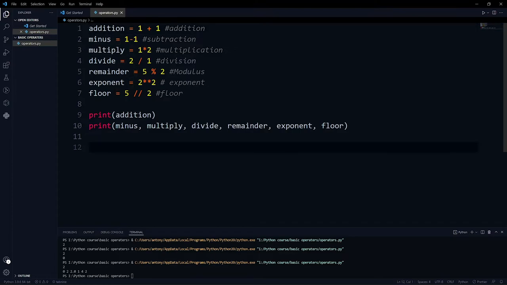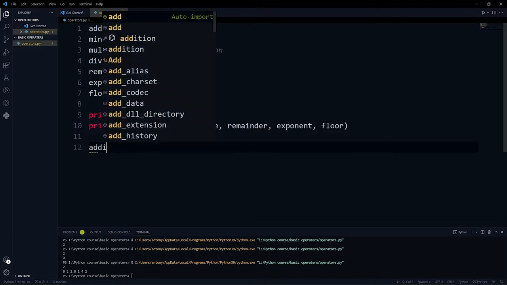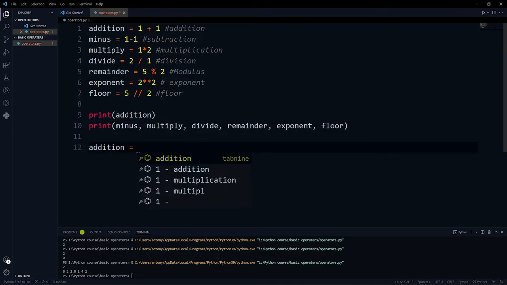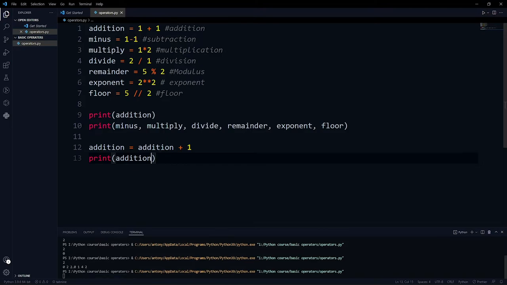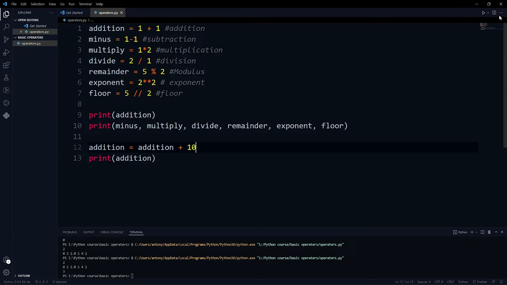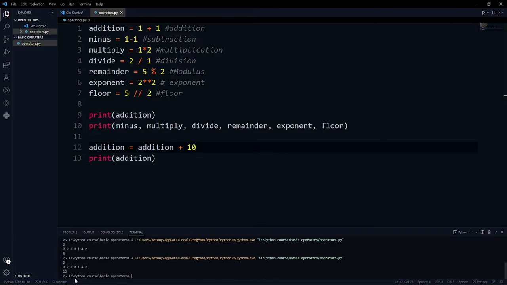Anyway, here's the other thing I want you guys to learn, and that is, say we've got our addition right here, and we want to add something to addition, but the normal way would be to write the whole thing down: addition is equal to addition again plus 1 to get the new addition, okay? So let's just say at the bottom here, print addition again. That now should give us 3 because we have added another number. So let's just say 10 to make it clear. So that should give us now 11, 12. Yeah, 12, okay?